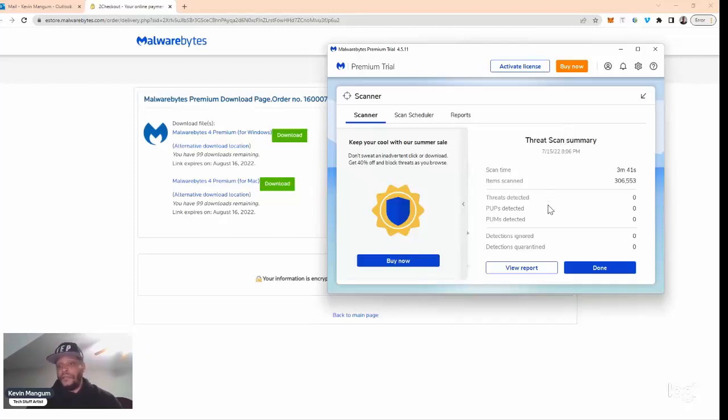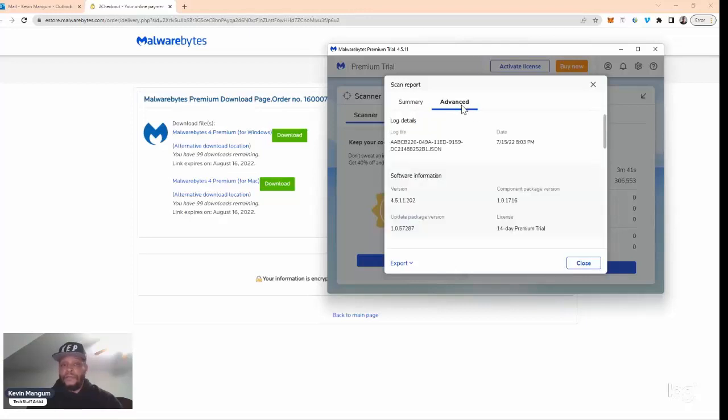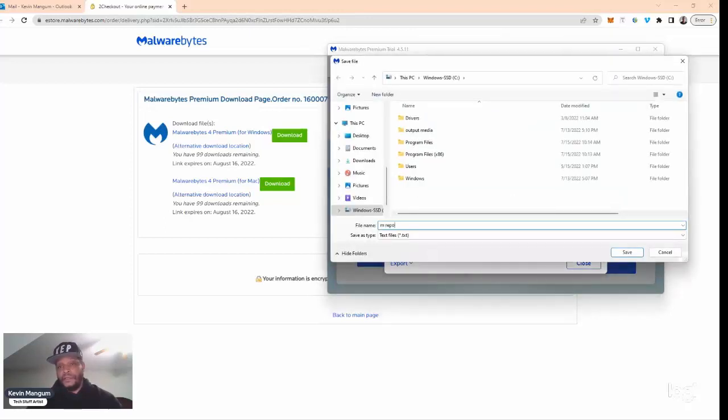And you can also view a report of what happened and click on view report. Gives you a little information about your computer. And then you can also export the information in the form of a text file and save it if you want to, it's totally up to you, just for your records.